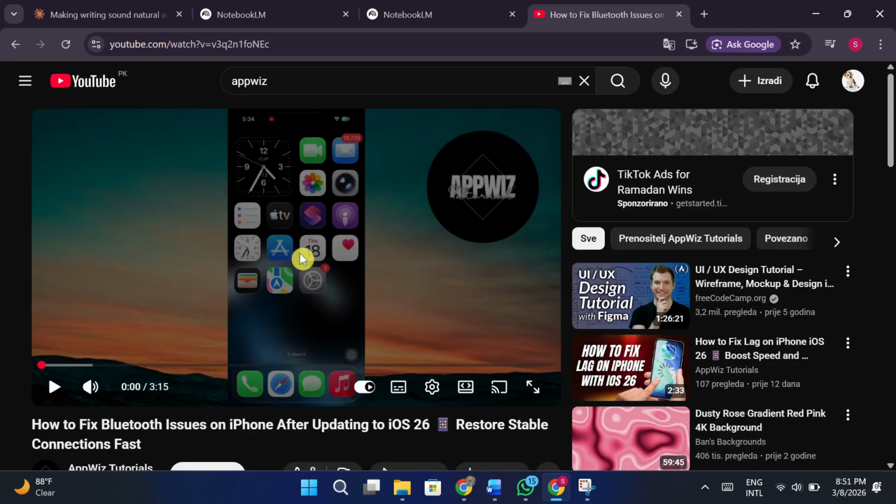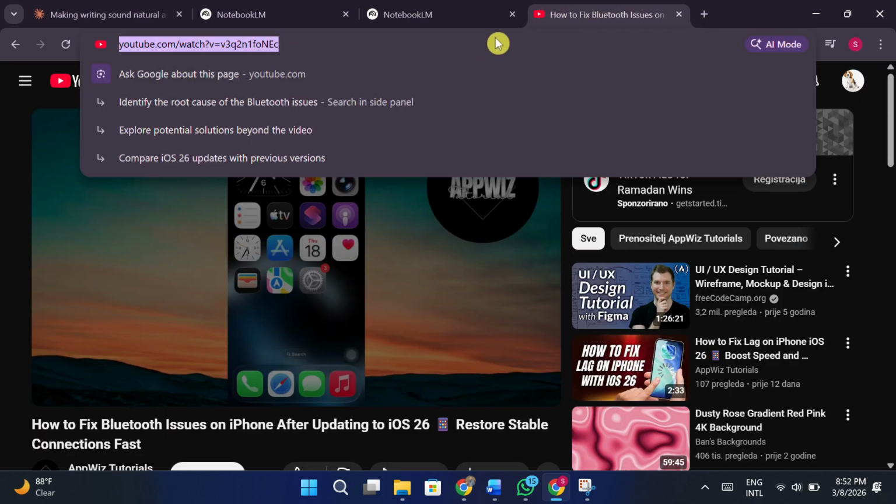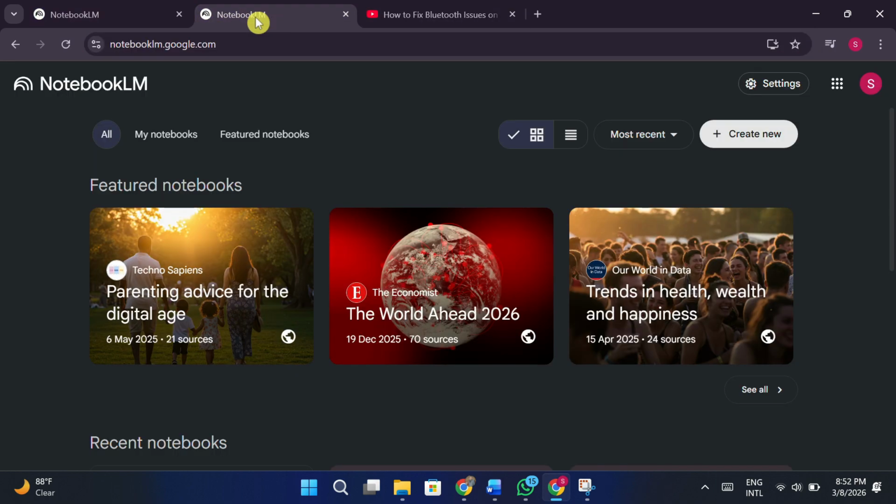First, open the YouTube video that you want to convert into notes. After that, copy the link of the video from the address bar. Now, open NotebookLM in your browser and sign in to your account.